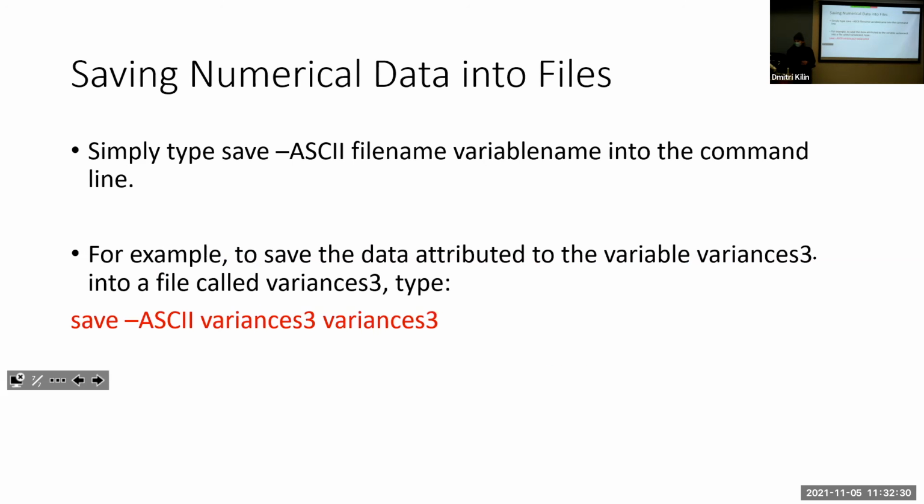Saving numerical data into files is just kind of an extra thing that I had to talk about. You just type this, you type the variable you want saved. Right? No, this is the name of the file, and then the variable that you'd like to save, or the array.